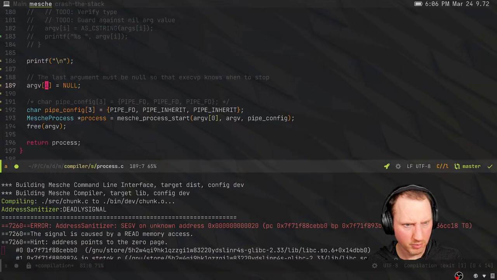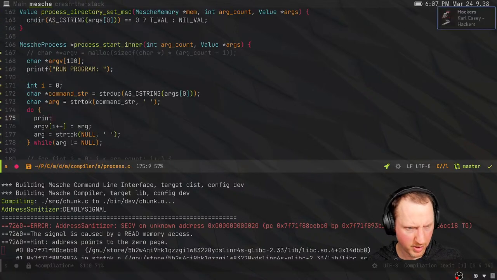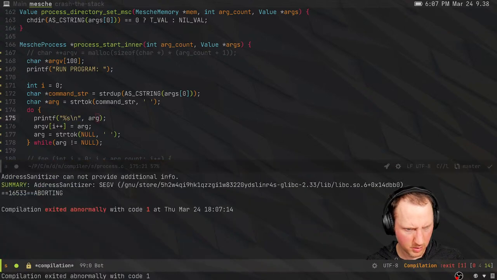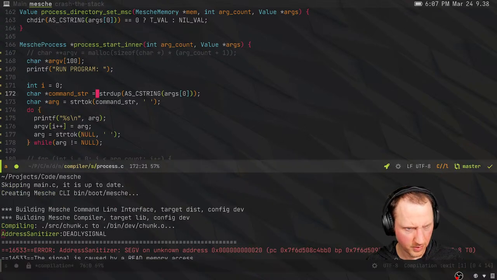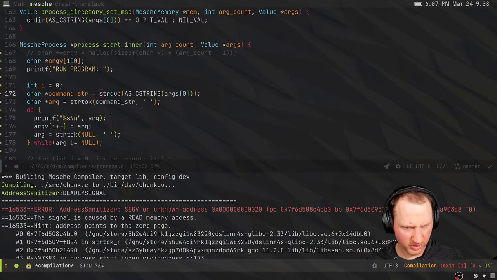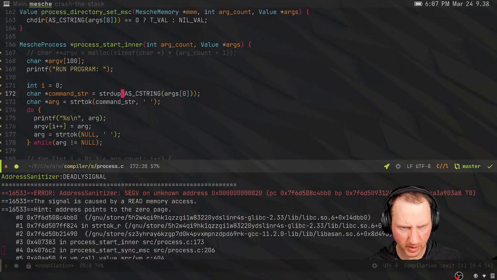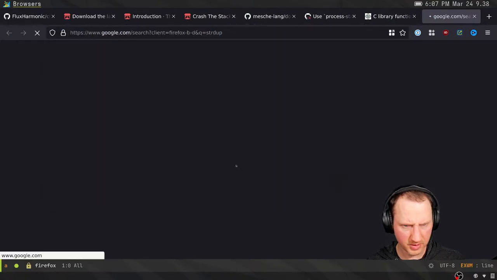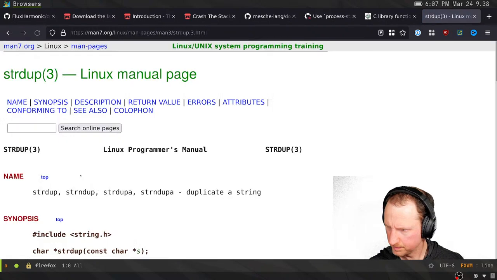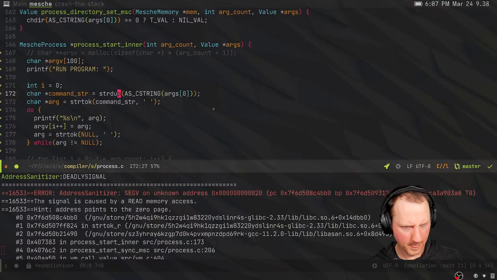Something it doesn't like, probably in here. Printf arg is, actually no, let's do this, sort of like what we were doing before, and then arg. Still not seeing it, and I'm still not seeing, oh, probably because I didn't do a newline there. A read address, strtok command string is strdup of args zero. This should be a string. Strdup also is a simple function, right? You just give it a string and it returns a string duplicated. Yeah. So this should be a valid command.